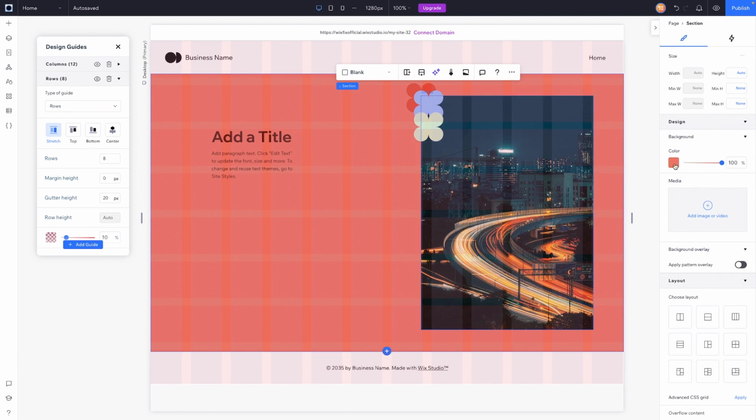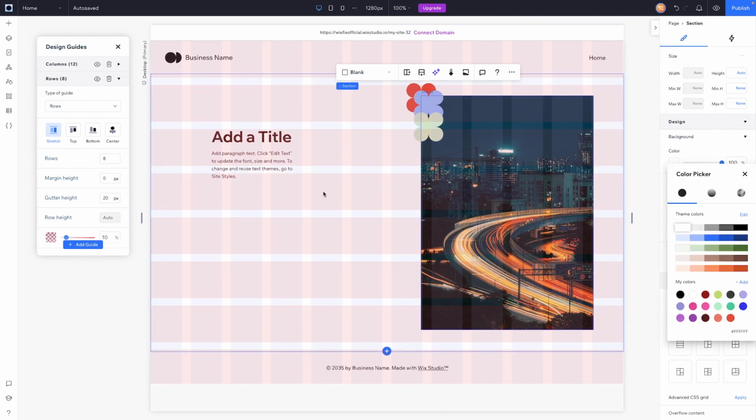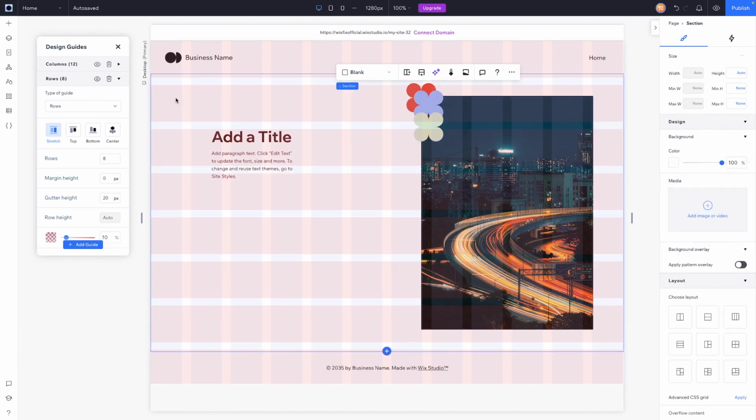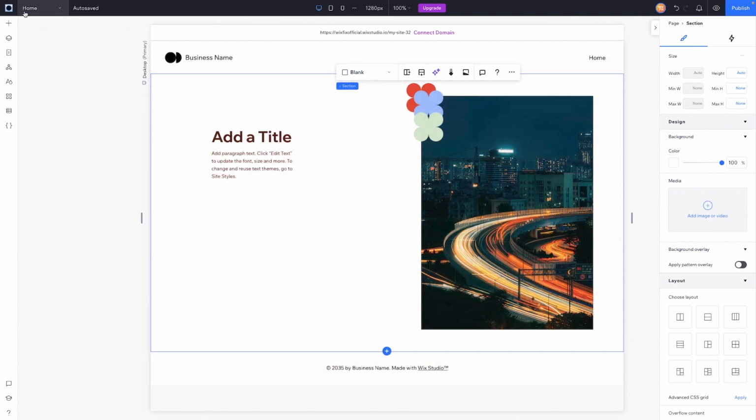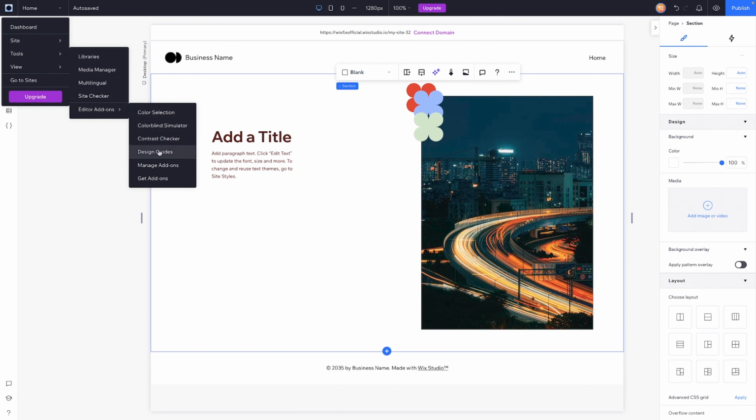Now, it is a little bit hard to see because I made the background red, but if I change it to white, you can easily see the red rows, and then you can also see the blue columns here as well. So that's a pretty cool app, but I'm going to go ahead and hide these guides, and let's move on to the next add-on.